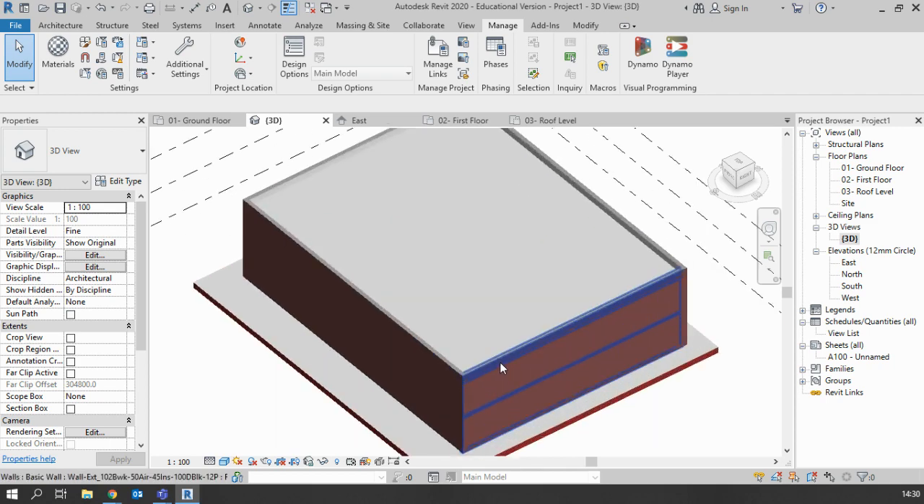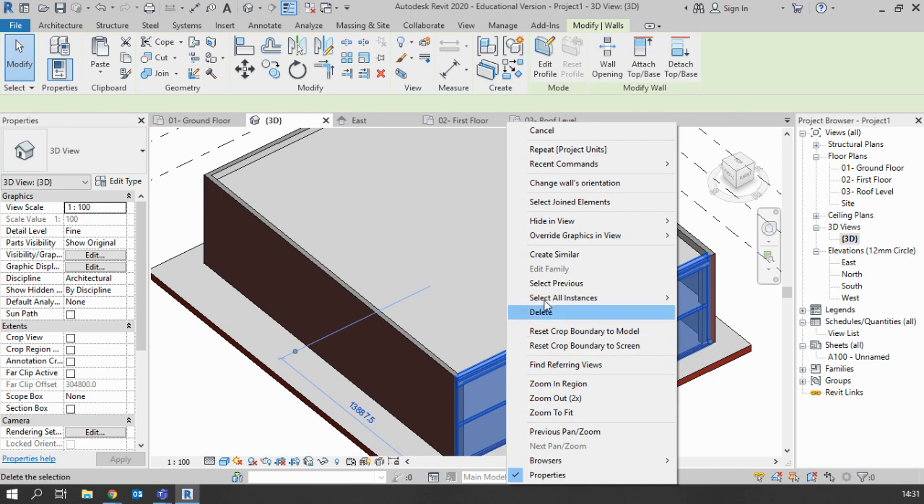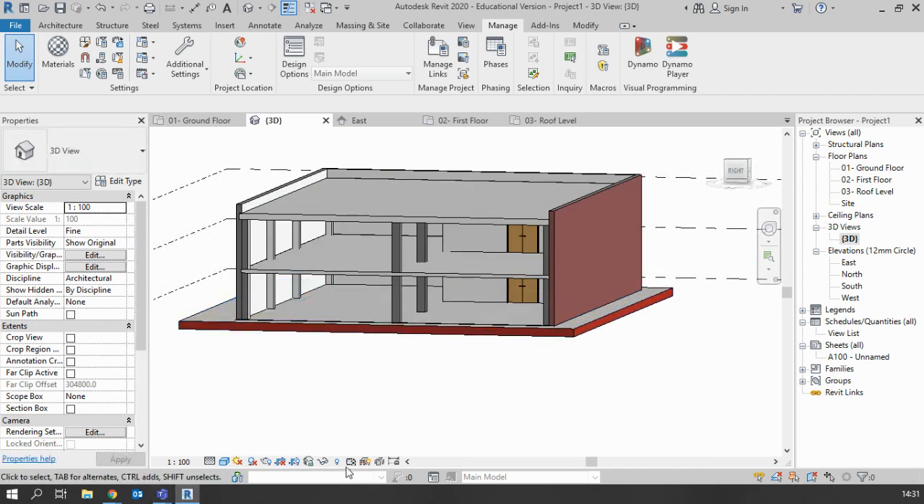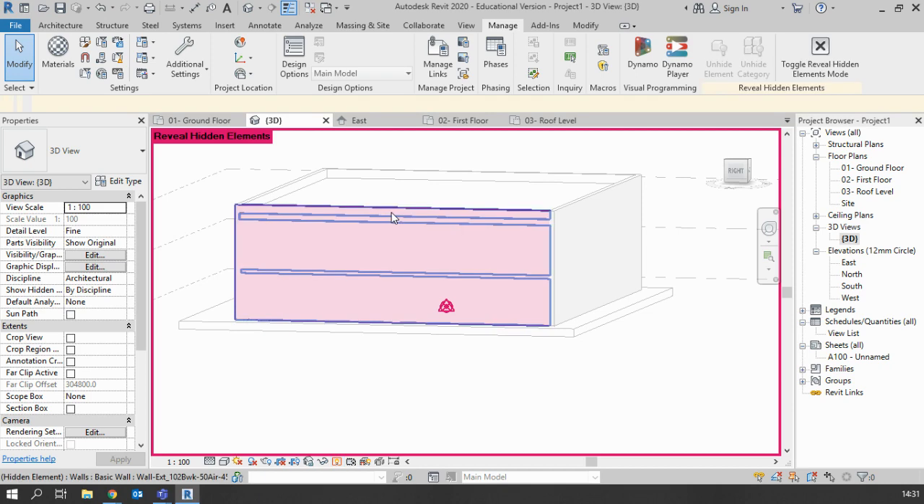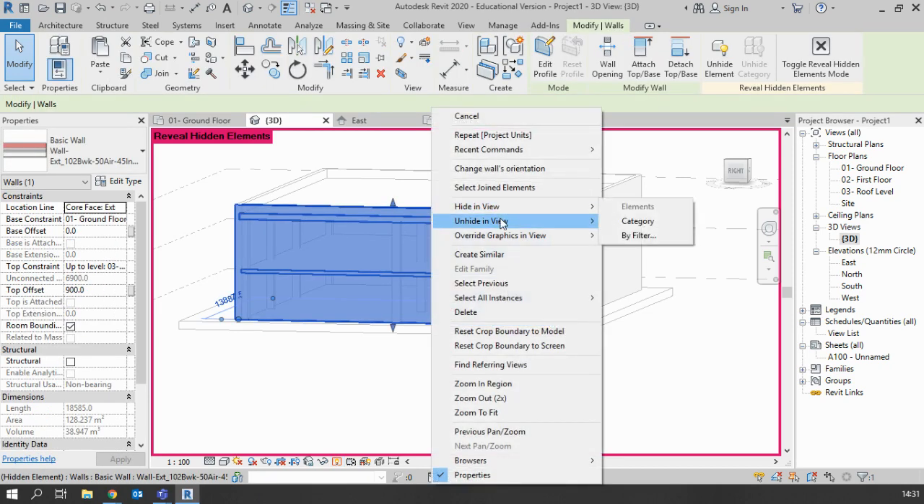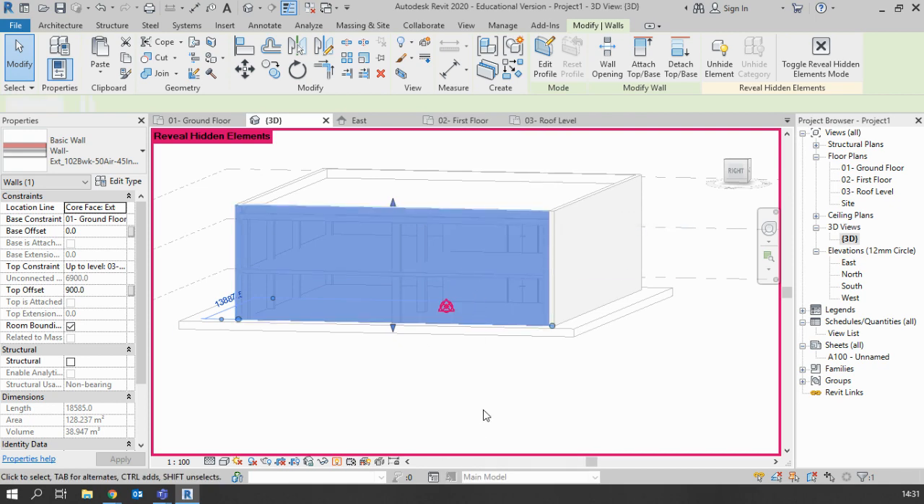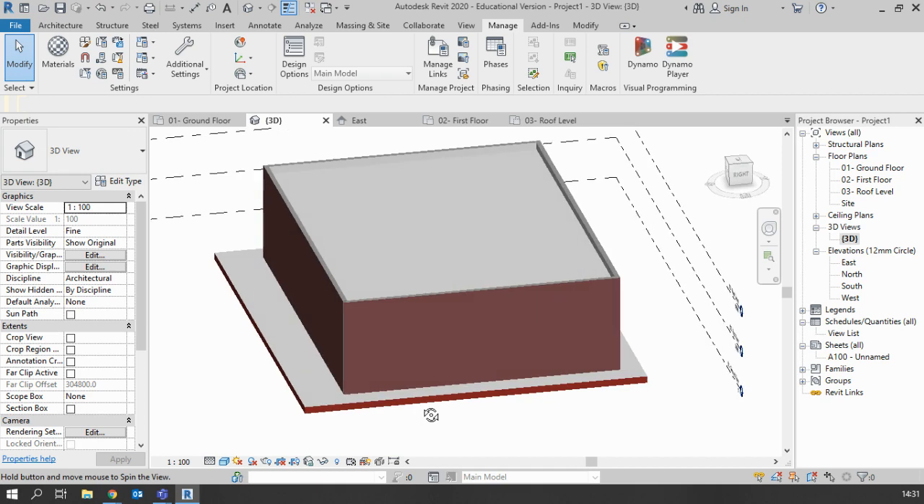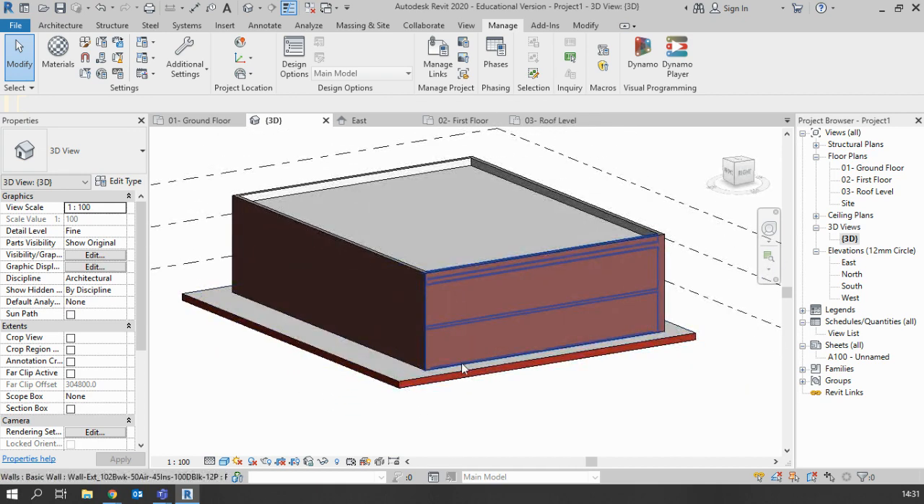You can still obviously hide things. So if I right click on an element, you can go hide in view, and that will hide it to look inside. And then to get that back, if you click on the little bulb down there, it will reveal everything that is hidden in red. Then right click on that, unhide in view elements, and then close off that. So that's one way of doing it. It can get a bit confusing on that one.